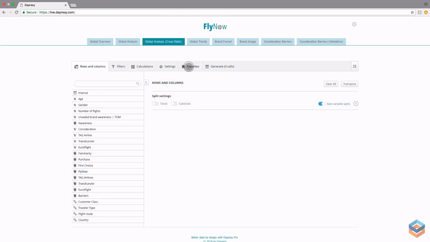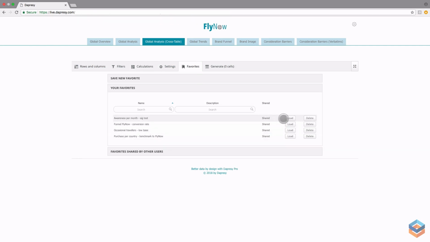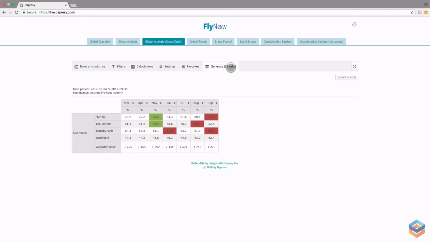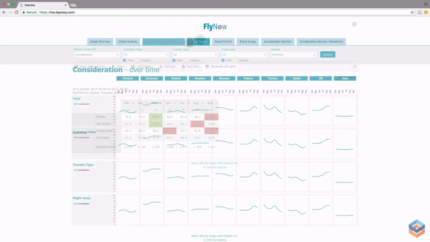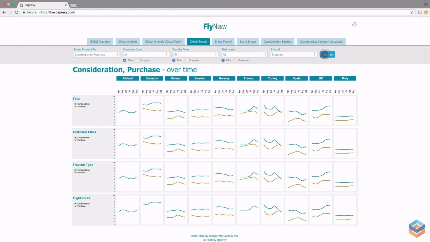To dig deeper into the results, Dapresy Pro allows the user to create detailed tables, adding in significance tests, benchmarks, correlations, conditional formatting, and more, all with an easy-to-use interface. This view allows the users to compare a set of different measures. Choose one or several measures to look at. Several options will visually identify possible relations, for instance, how consideration is transformed into purchase.